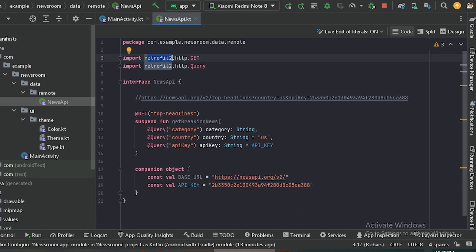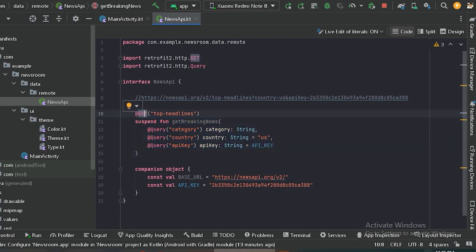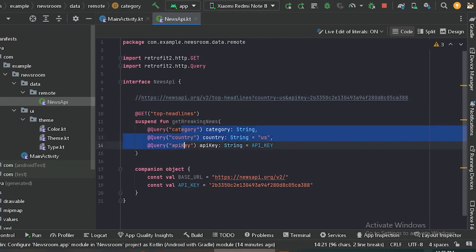First we need to annotate this function with the type of request. This is a GET request. Here we can see this GET annotation is coming from the Retrofit library. And in this GET annotation we need to provide that endpoint, and after that endpoint we can see there are parameters. This is the way we provide parameters with the help of this Query annotation. Here we can also see this Query annotation is also coming from the Retrofit library.